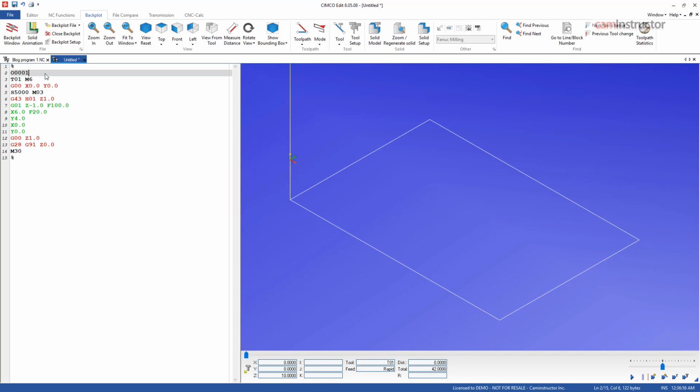What I've got up on screen right now, I'm working in Cimco Edit. Cimco Edit is a G-code backplotting software, amongst other things, and it's able to simulate not only G-code but the macro programming in your G-codes. So that's what I'm using for this video.